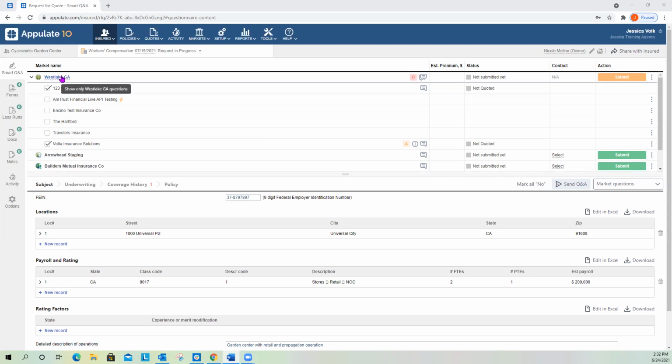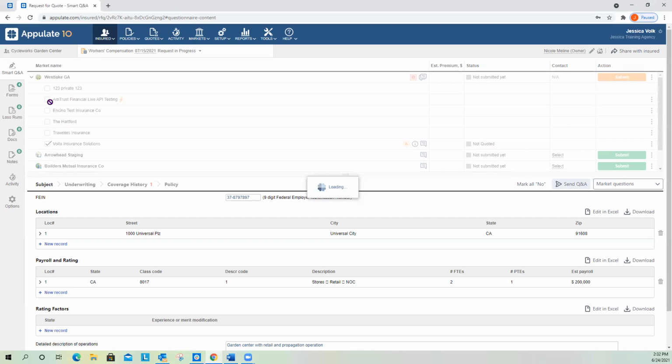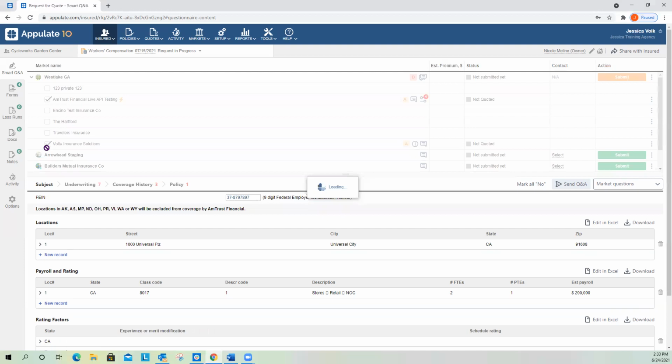Using Westlake GA as our example, we're being shown what markets they can approach on our behalf. We also have the power to select and deselect from the submarket list. So essentially, we're telling our MGA or broker what markets we want them to approach on our behalf. So for today, I'm going to use AmTrust and Encino as my examples. Just bear with me while the system loads.